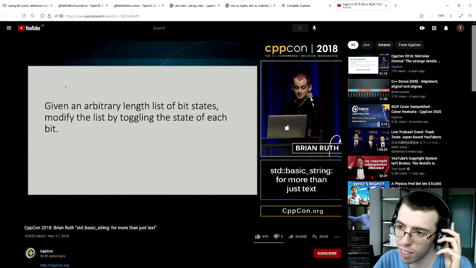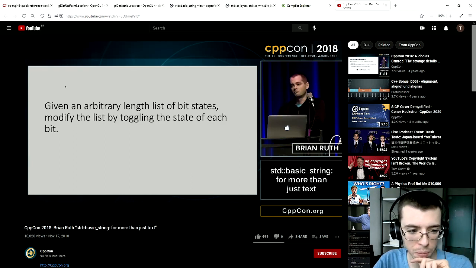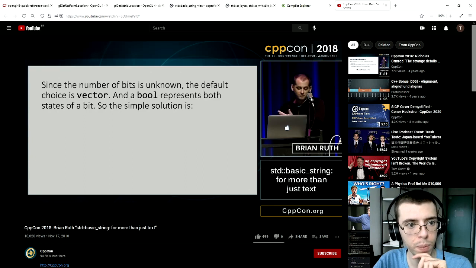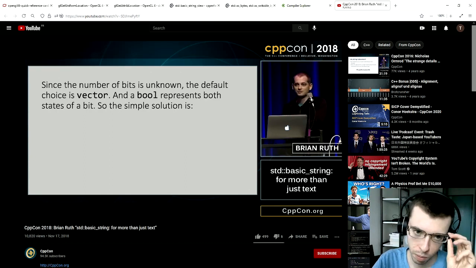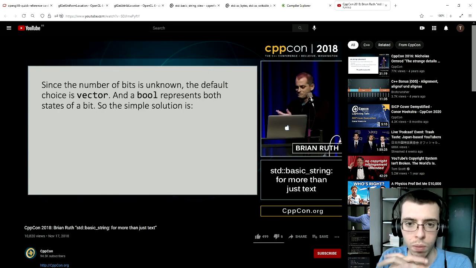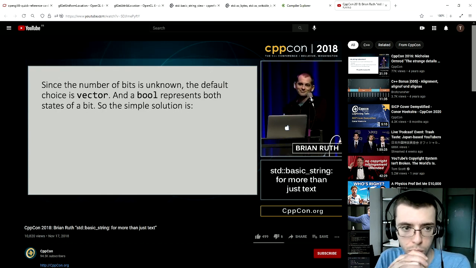Given an arbitrary length list of bit states, modify the list by toggling the state of each bit. Now, if you just start out, the basic choice is always going to be vector because you don't know how long the list of bits is going to be, and always choose vector. And a bit can either be on or off, so bool is the obvious representation for it.